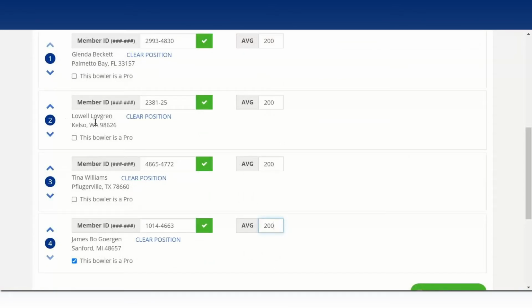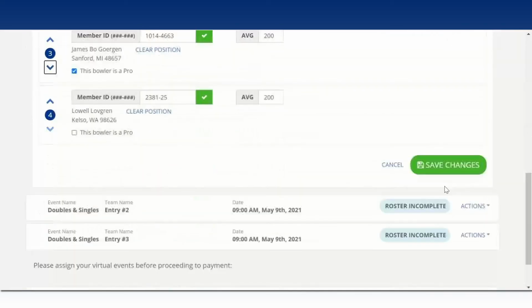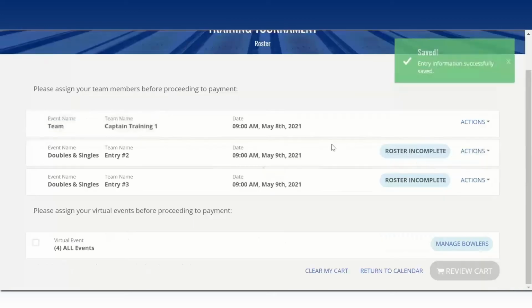So if we want to move, say, your number 2 bowler down to the 4 spot, you will use these up and down arrows here and move him down. It'll move everybody else accordingly. Once that's done, we will save our changes.